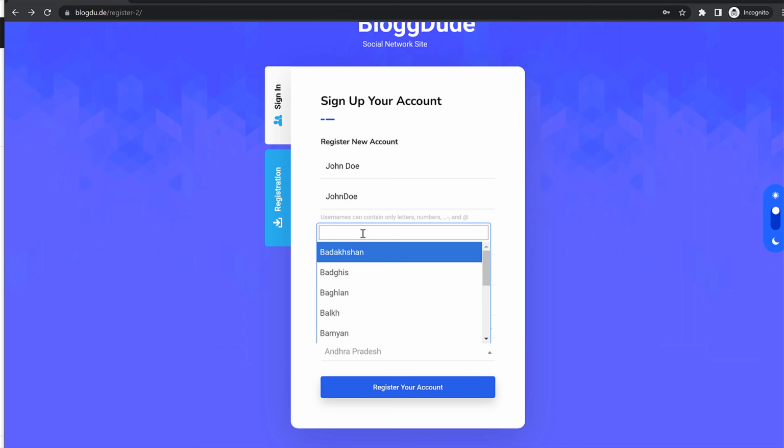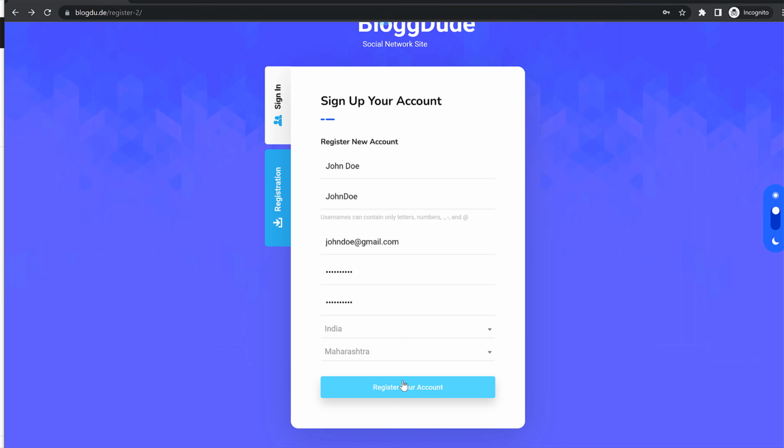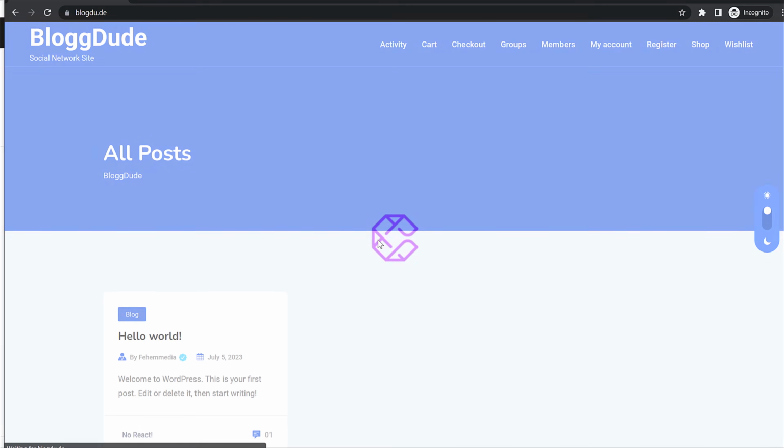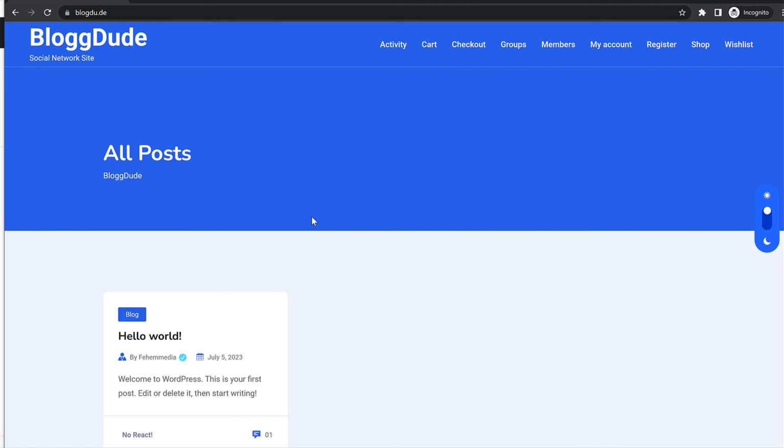And after that, you can select your state. Now click on register your account. So this will create an account for you. And once your account is created, you're basically logged in now, but we don't see any options at the top because we have not yet created a menu.